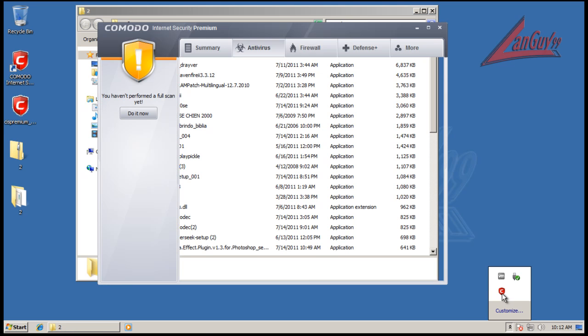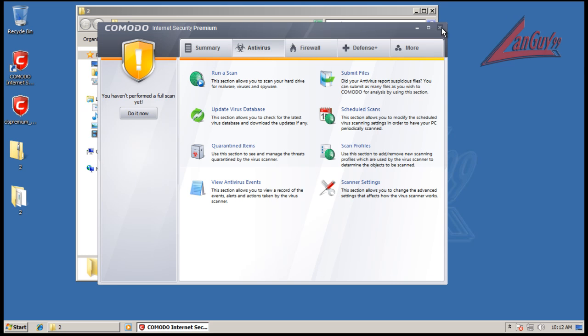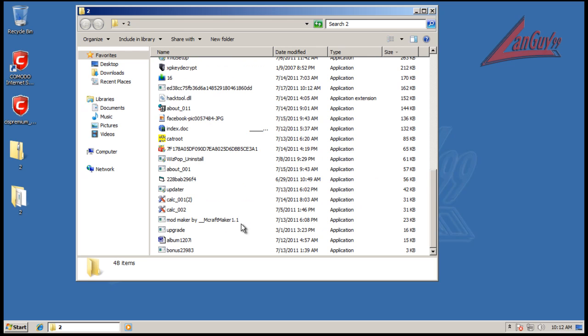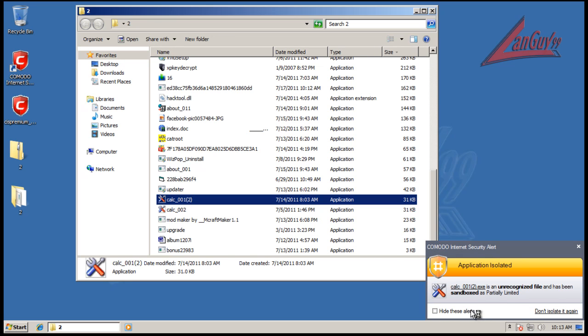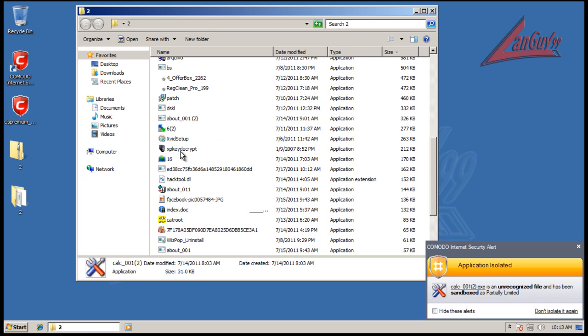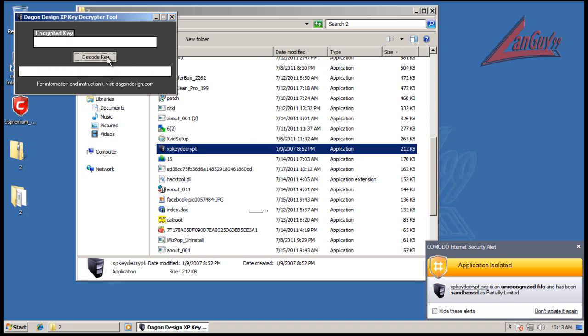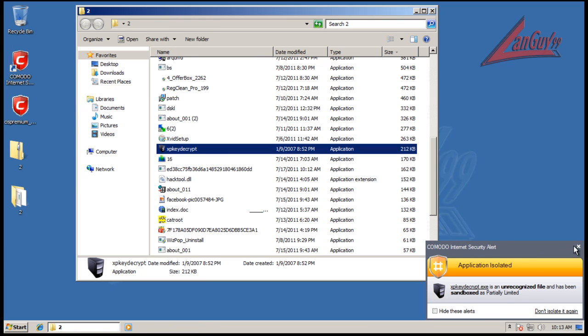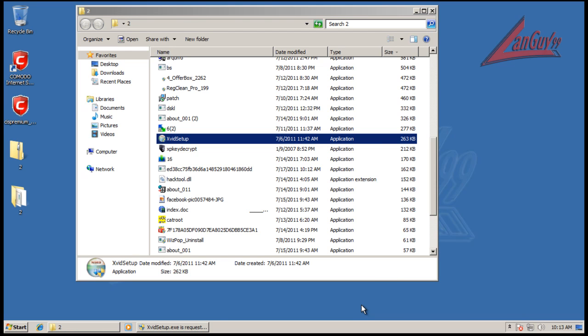I will turn off the AV, because I want to see the alerts myself. I don't want them just blocked. That's how the alert looks when it's checked. So that's the standard sandbox alert. Put it in the sandbox.